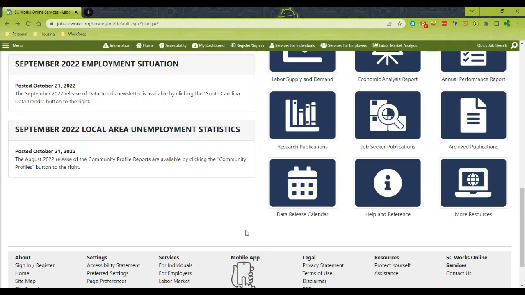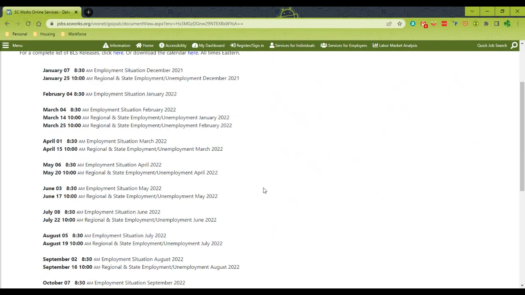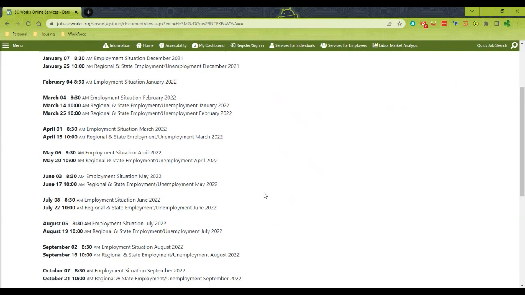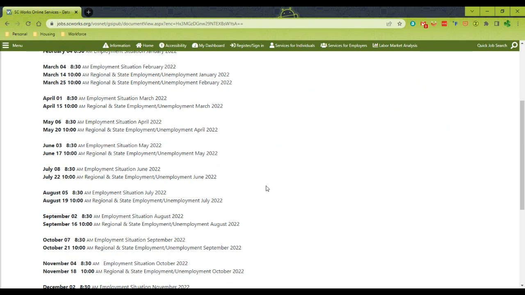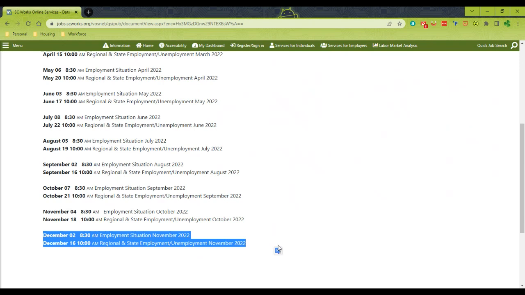In the last row, you've got a data release calendar. This tells you when the national and state unemployment situation data are released by month. As I said, typically the national numbers come out the first Friday after that month. So we have the November national report coming out on December 2nd, which you can see here, and our report for November will come out two weeks later. Later in December, we'll update this to put the 2023 numbers on here.